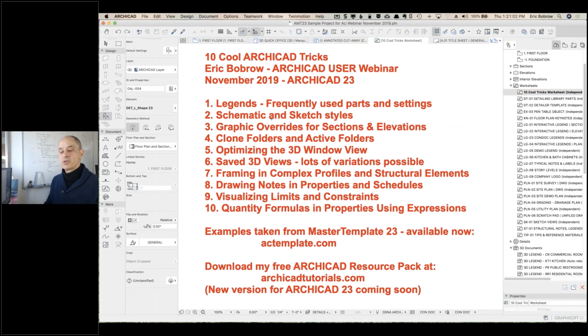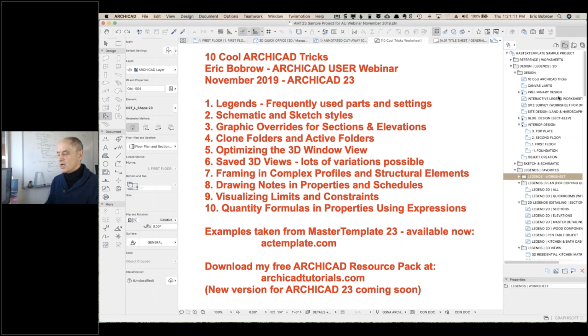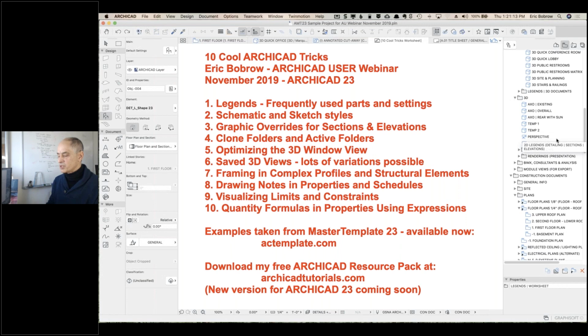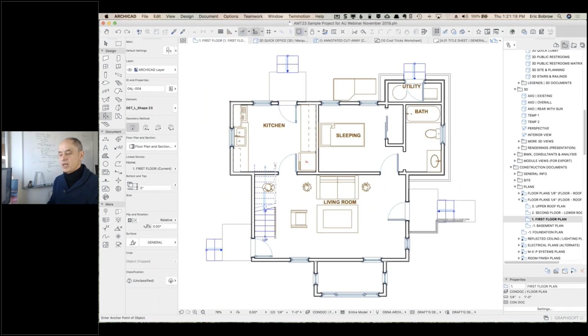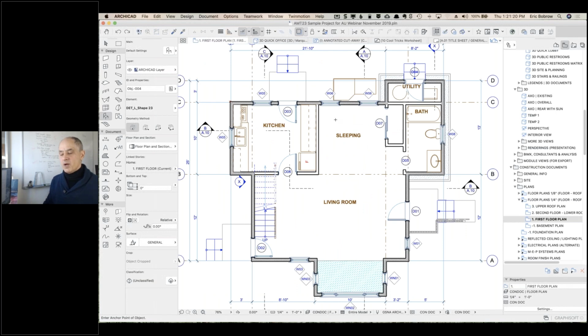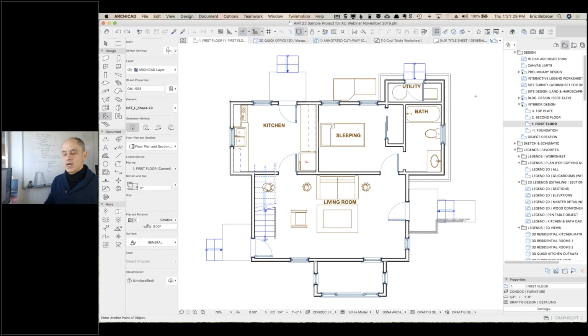All right, so that takes us back through legends. Now we're going to go to schematic and sketch style. So what do I mean by that? Well, I've had people ask me questions like, when you're in the early stages of work, and let's just put this back to just a construction document plan. If you have this set up, and maybe we'll do it for the interior view, like this. So this is a different layer combination. It's turning off the dimensions and turning off some of the markers with the model view options.